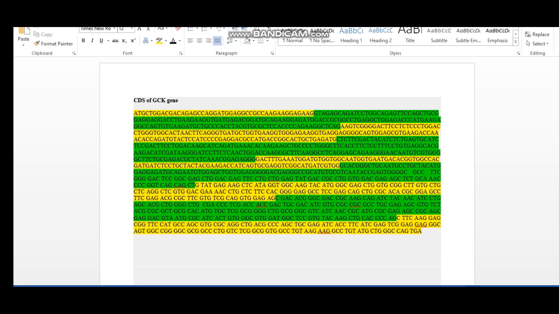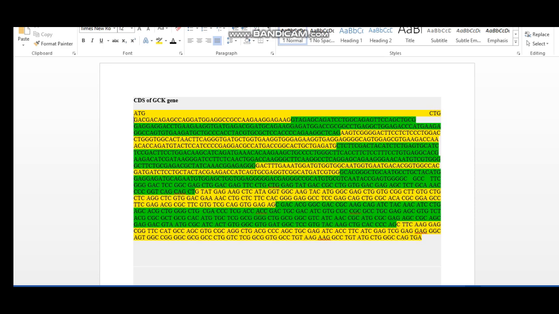Now in order to incorporate the SNPs into this coding sequence, first we have to split this coding sequence into codons. As you know, a codon is a group of 3 nucleotides, so we will manually split the nucleotides of this coding sequence into groups of 3. This will make it easier for you to study or to locate the position of any codon and also the position of any SNP.